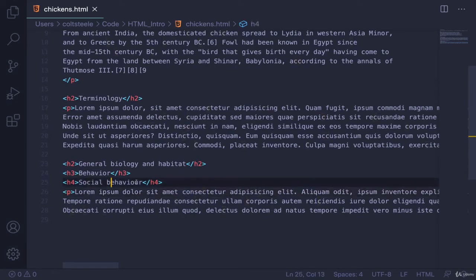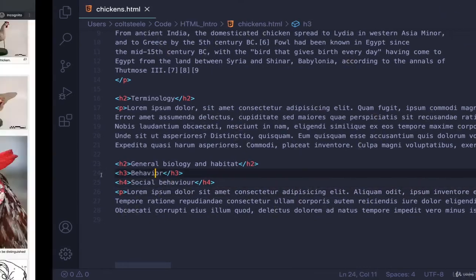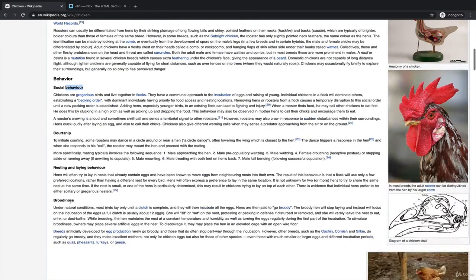So if I wanted to have another heading below behavior, we've got behavior, social behavior, and then broodiness.